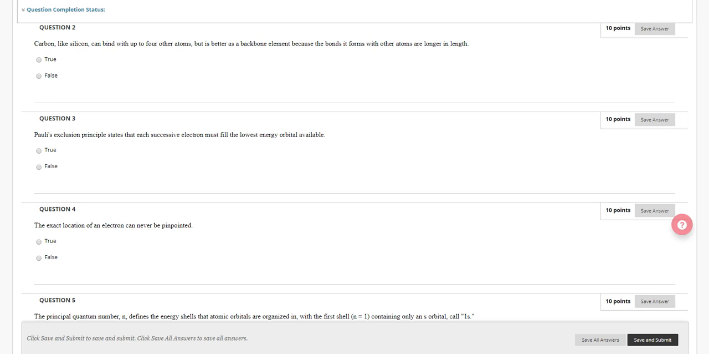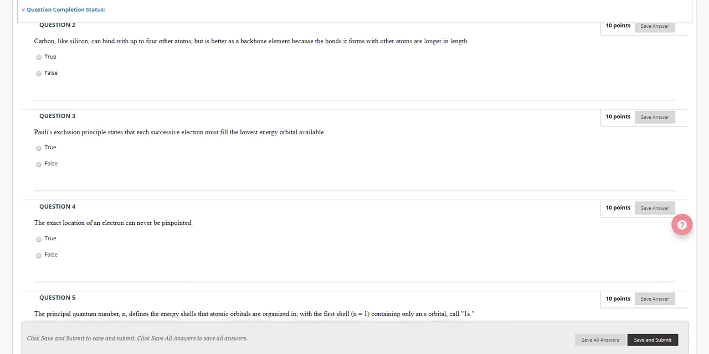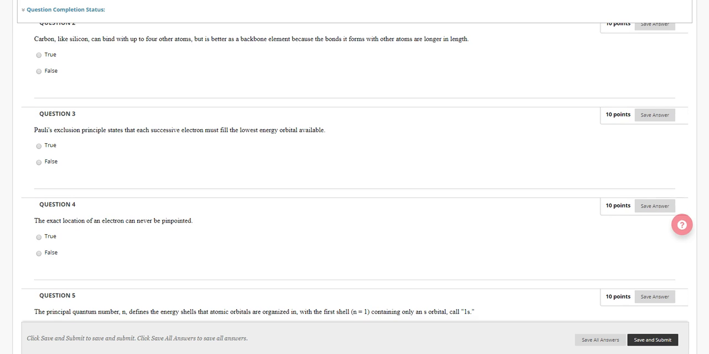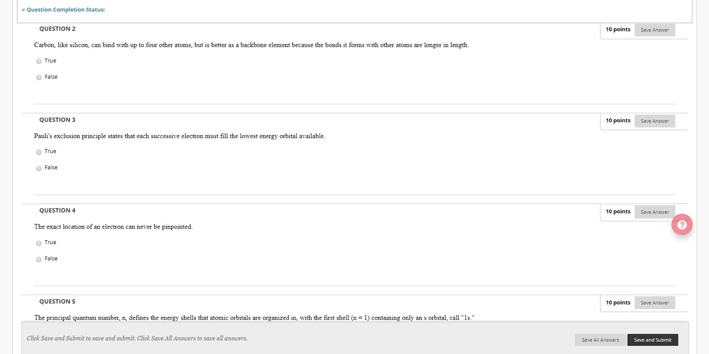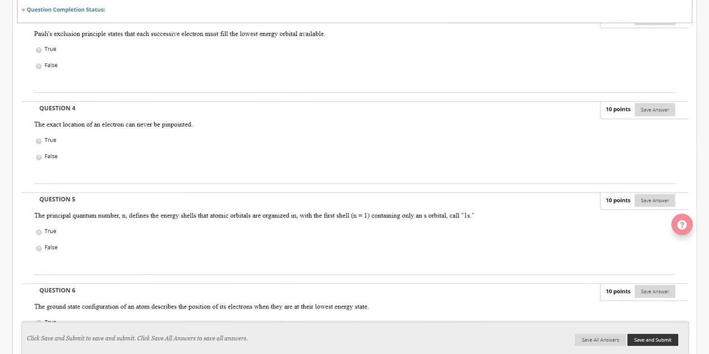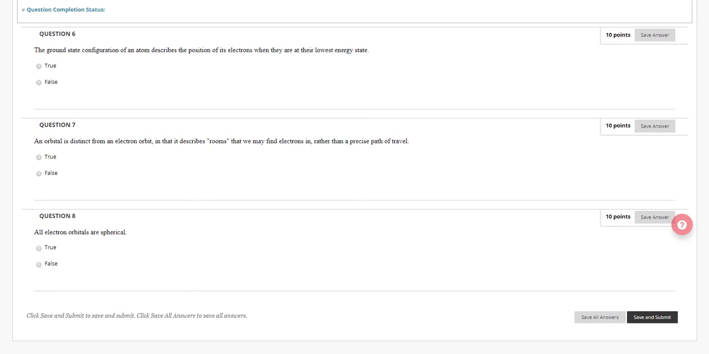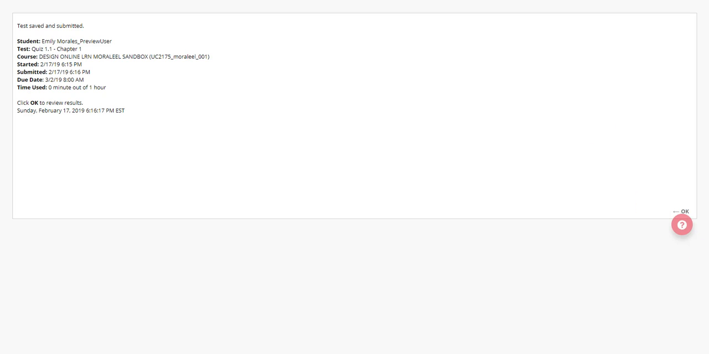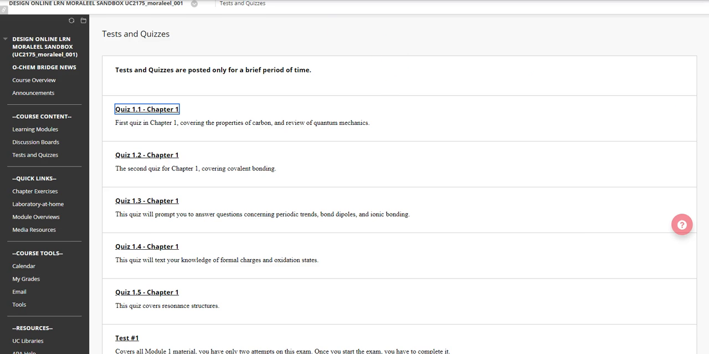Carbon, like silicon, can bind with up to 4 other atoms, but is better as a backbone element because the bonds it forms with other atoms are longer in length. The student would have to take a look at that and assess whether they think that's true or false. So there are true or false questions. There were also some multiple choice questions. This particular quiz only had true and false. So here I'm going to go ahead and submit the quiz. And then it would give me some feedback on it. So that was for the quizzes.